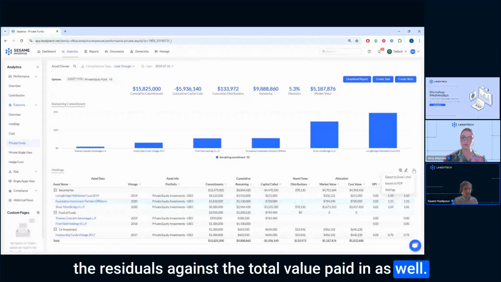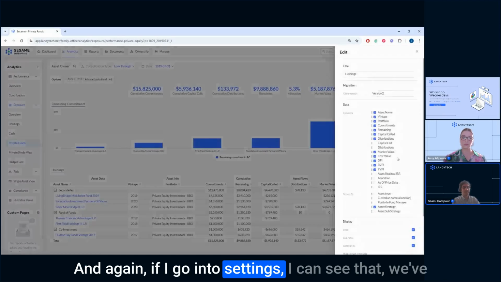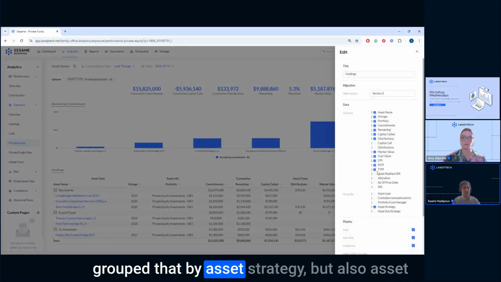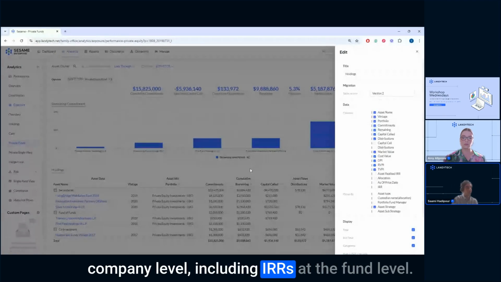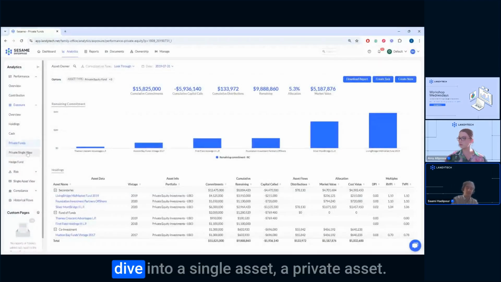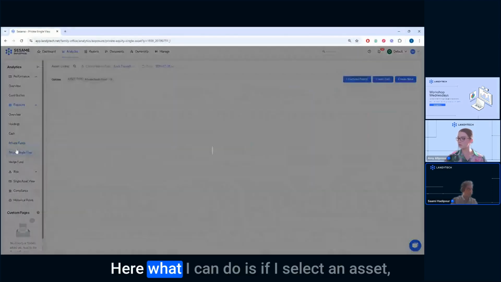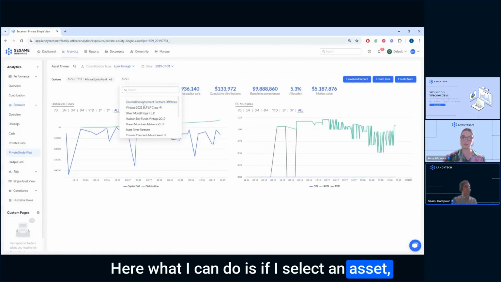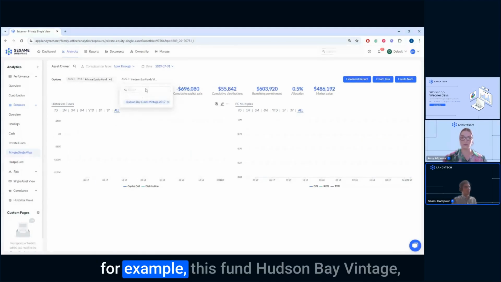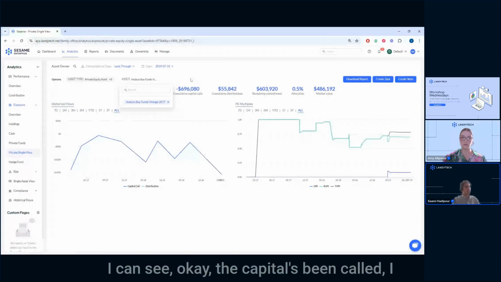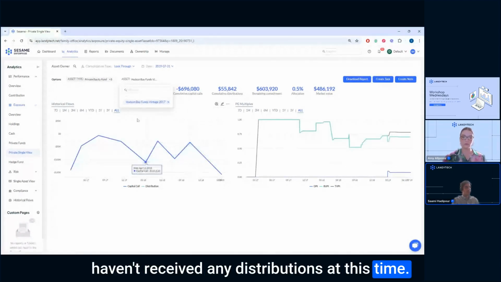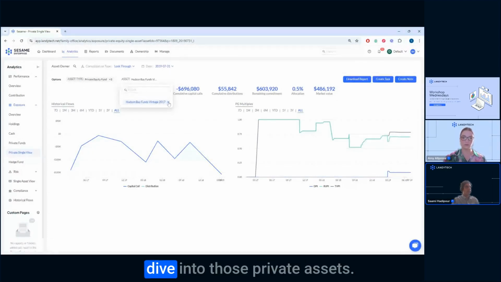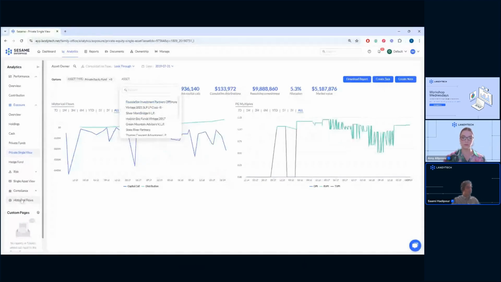paid in as well. And again, if I go into settings, I can see that we've grouped that by asset strategy, but also asset realized IRRs if we have the relevant data at the company level, including IRRs at the fund level. But let's say I want to take a deeper dive into a single asset, a private asset, right? Well, here what I can do is if I select an asset, for example, this fund, Hudson Bay's Vintage, I can see, okay, the capital's been called. I haven't received any distributions at this time, right? And I can really take a deeper dive into those private assets.